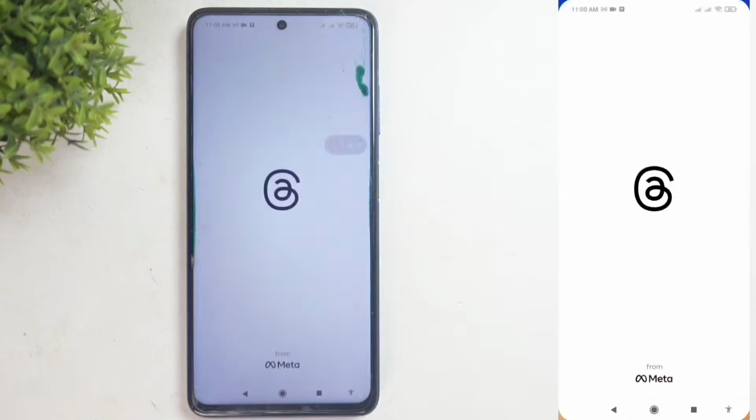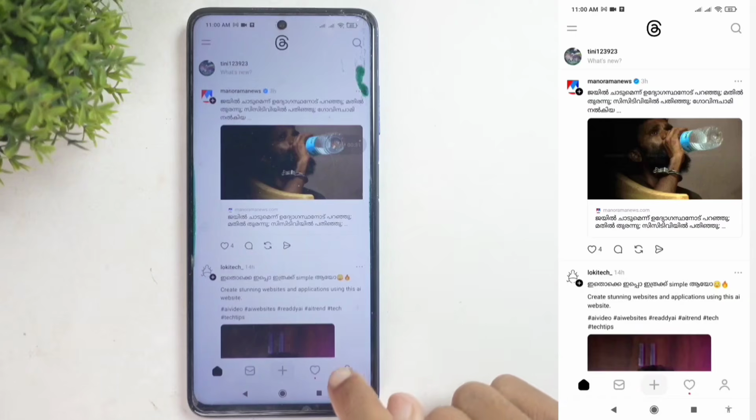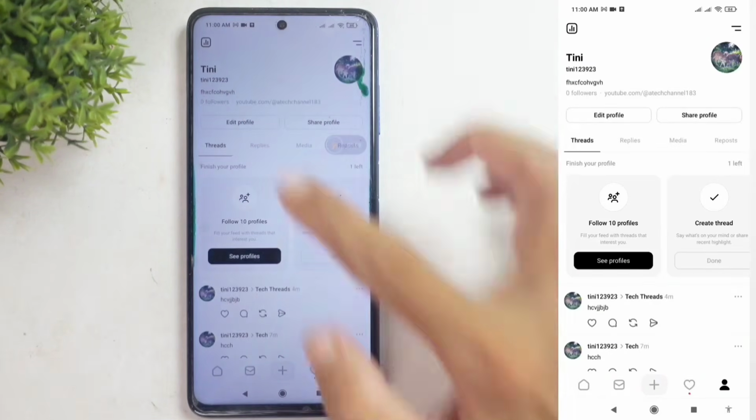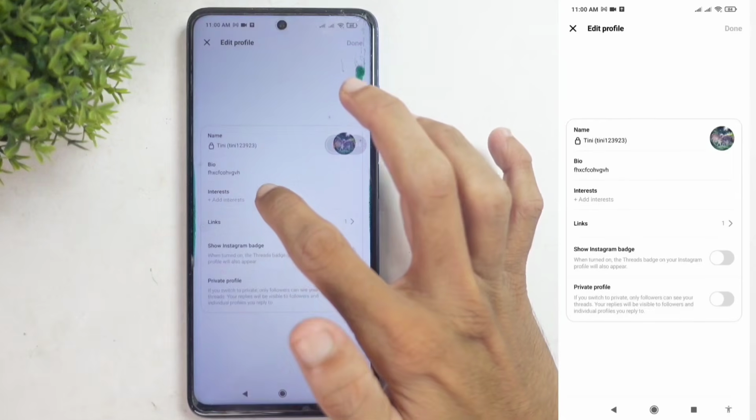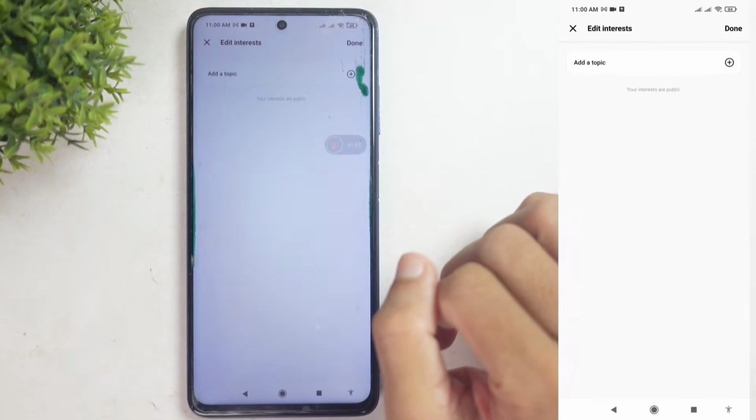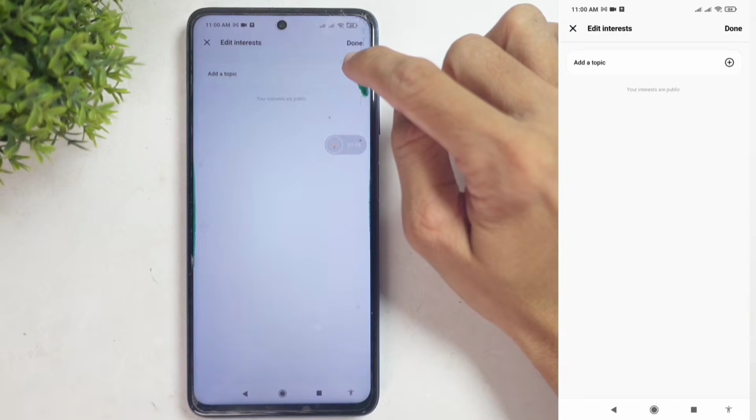First, open the Threads app. You'll see a profile button here. Click on it. Then, you'll notice the Edit Profile option. Click on it. Once you do, you'll see an Interests option. Tap on that. After that, you'll find an Add Topic option.